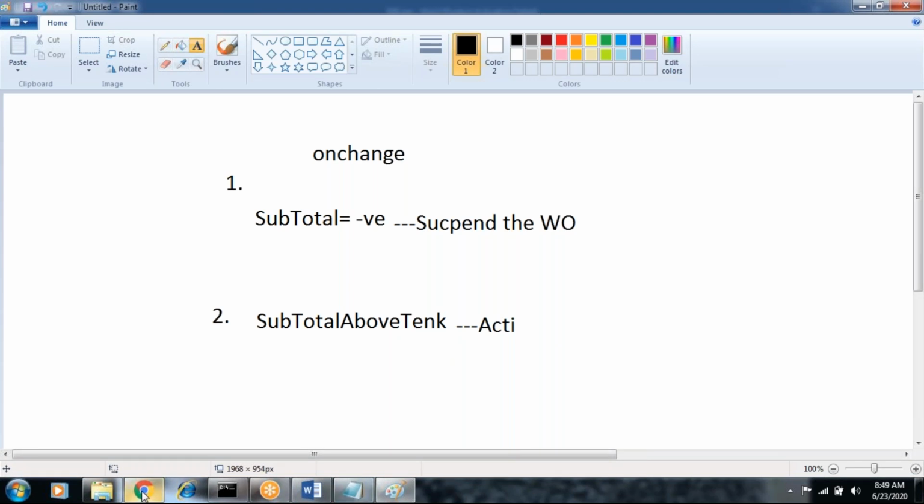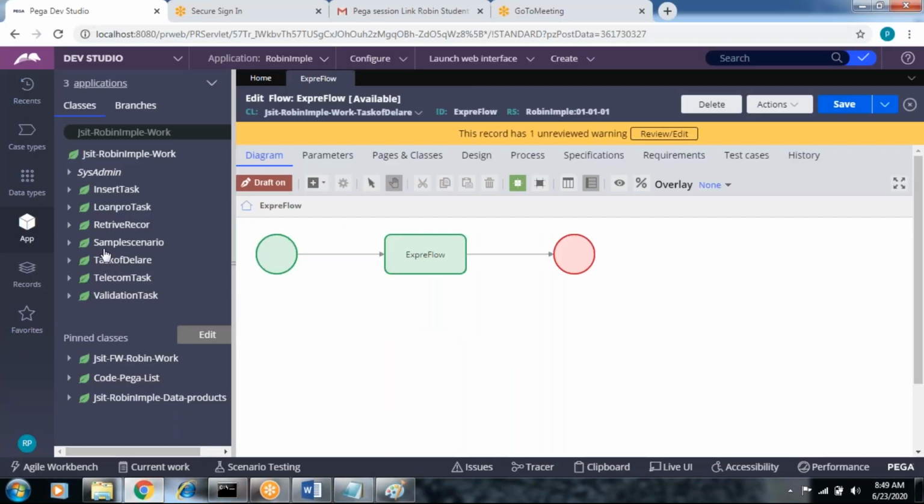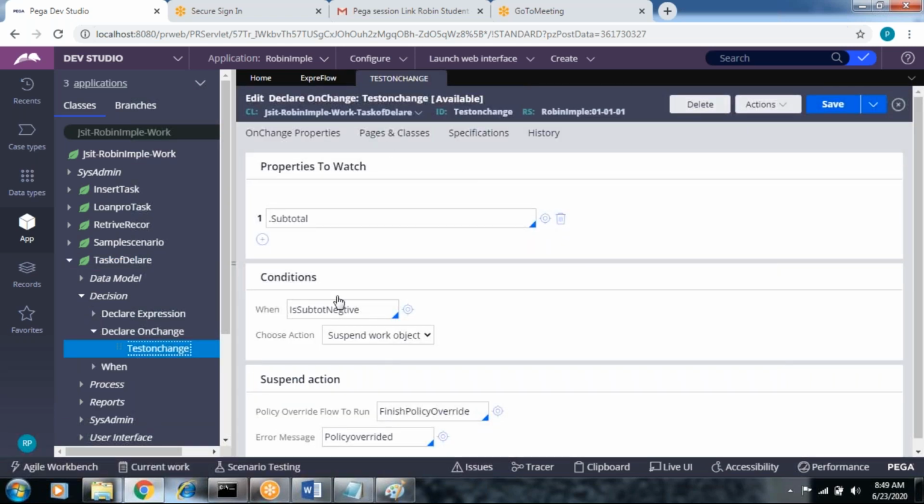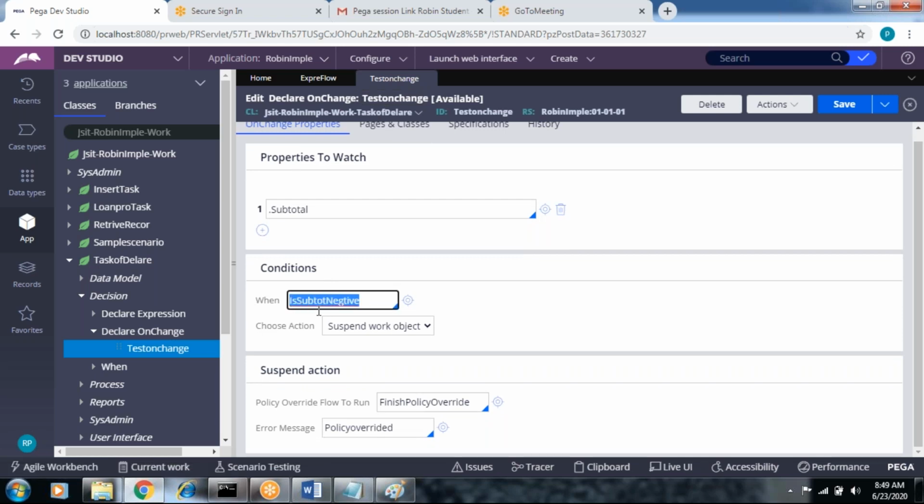So let's do it. We'll do one more on change, or otherwise we can just modify it directly in the test on change itself. Here we can create a different when condition and a different action. That's it. So the when condition is subtotal above 10K or 50K.